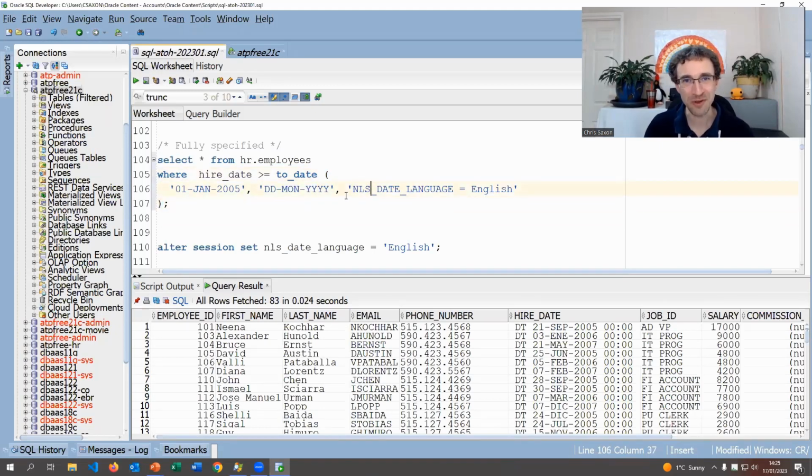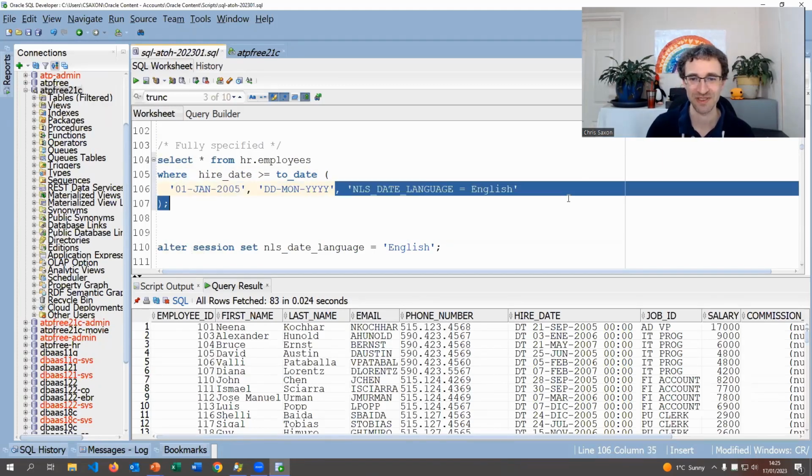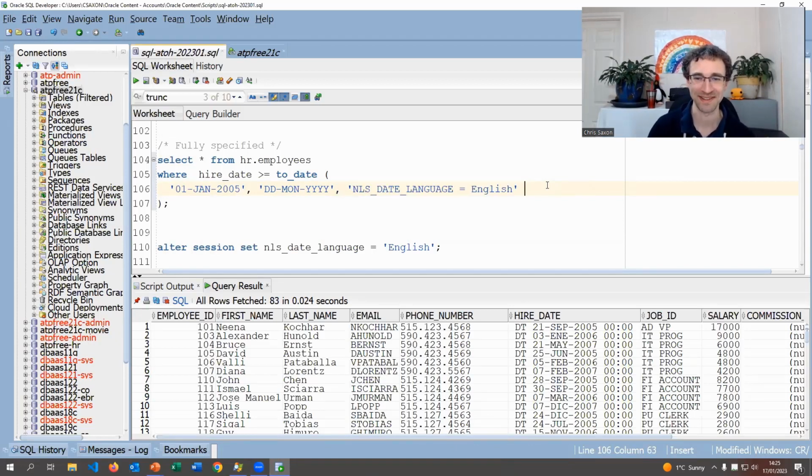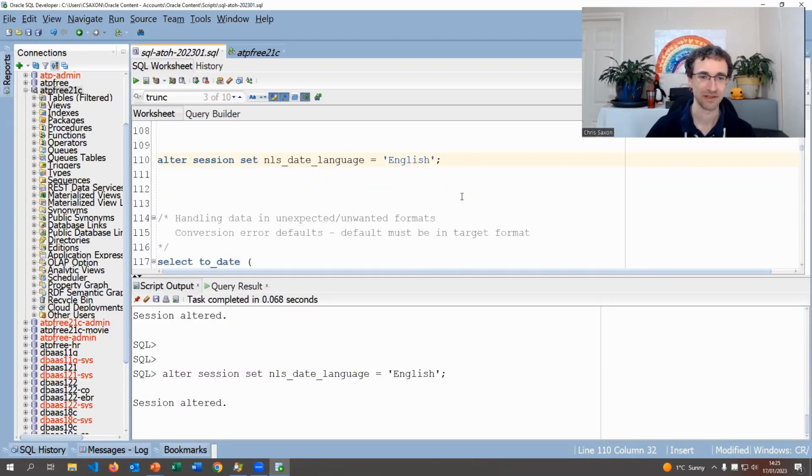I'm going to be a little bit naughty in this session and generally only stick to the first two parameters, mostly because some of these examples are already going to get quite complicated, and adding this in makes things even more complicated. But if you want to be absolutely certain, then you should include this NLS date language as well. So that's when we had Spanish. Let's go back and set it back to English.